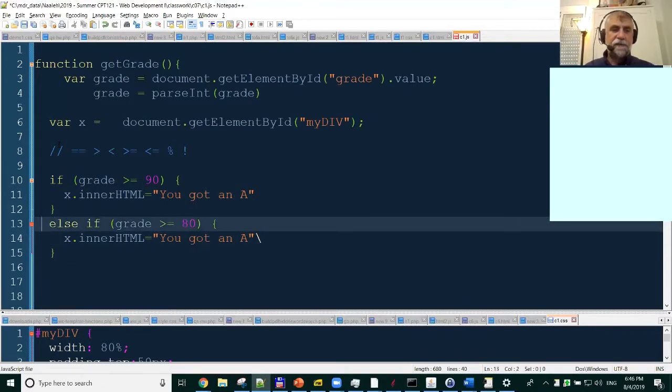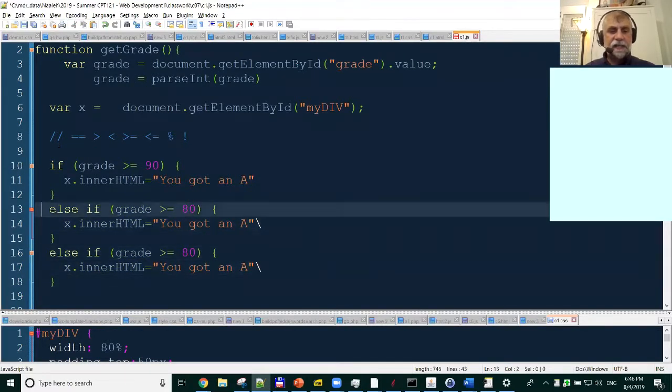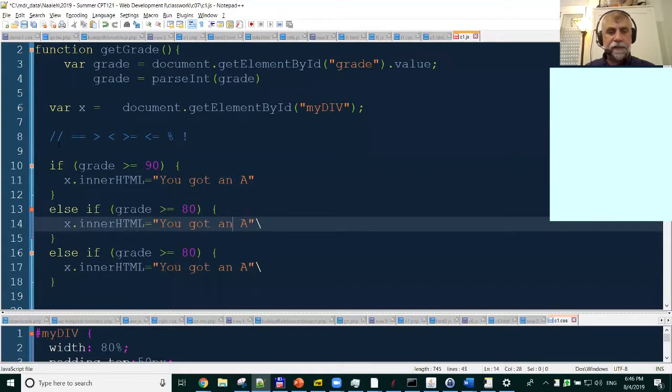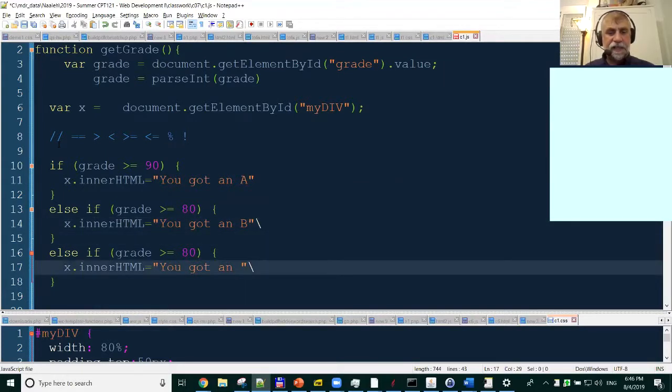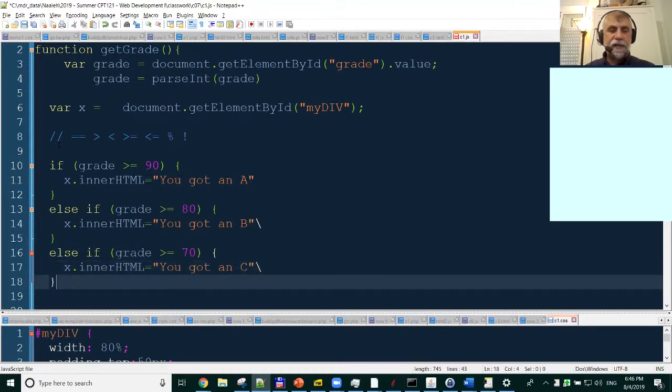Okay, else if it's greater than that, it's going to be a B. I'll change that to a B in a second. This should be, you got a B, and then I'm going to put it here, I'll make it a C, right? If it's greater than or equal to a 70, you got a C, right? That works, and it's only going to execute one of these.